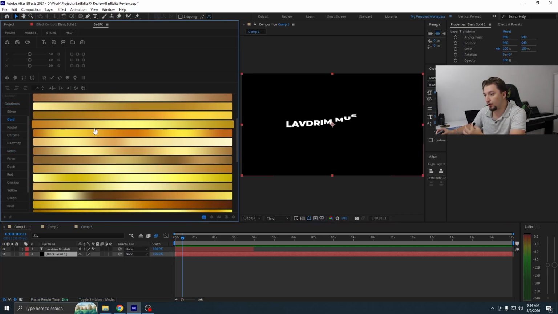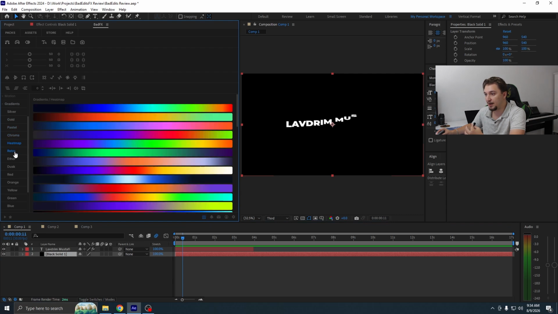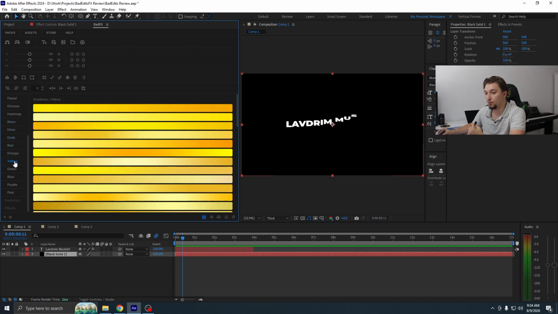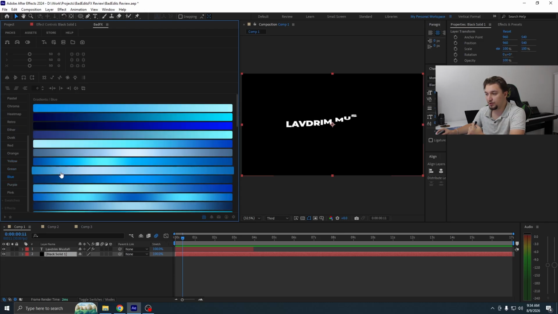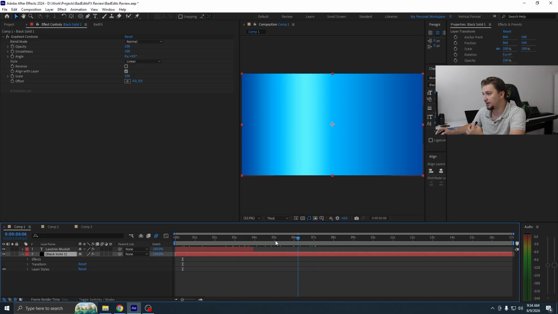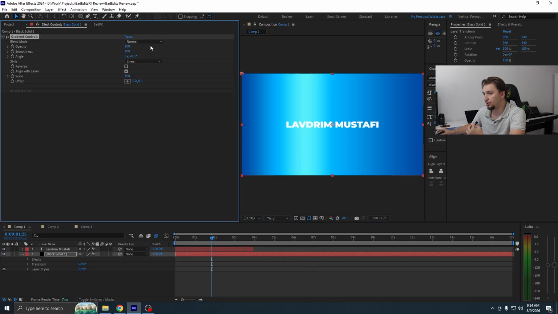Then we have a bunch of gold, pastel, chroma, heat map, retro. So you can go through all of these one by one and pick whatever one you like the most and whatever one fits your project. So let me just pick this one. As we can see, it's applied right then and there. We can control all the different properties over here and so on and so forth.